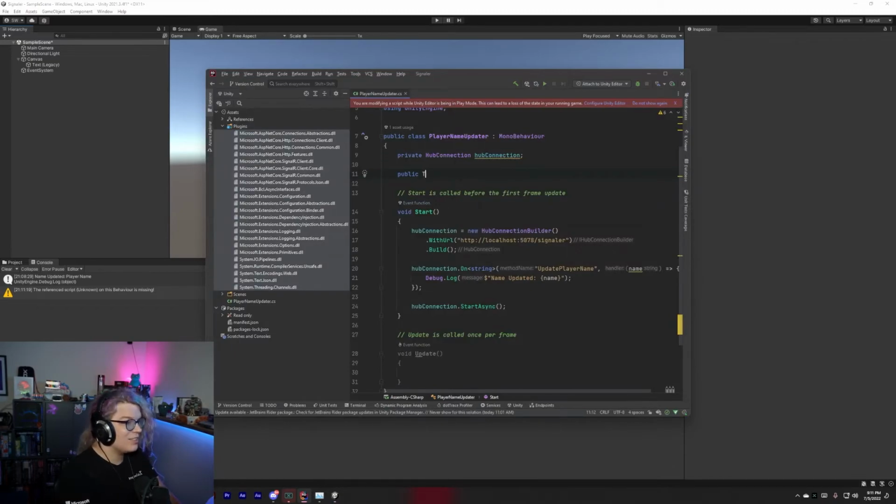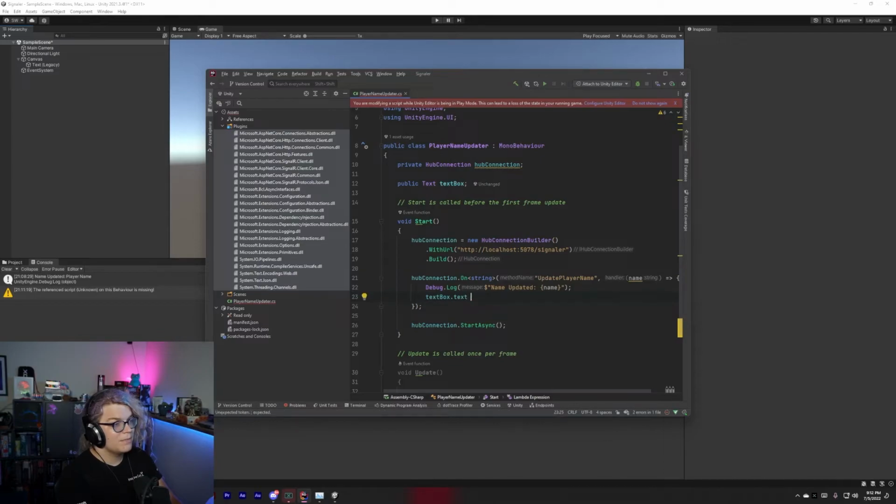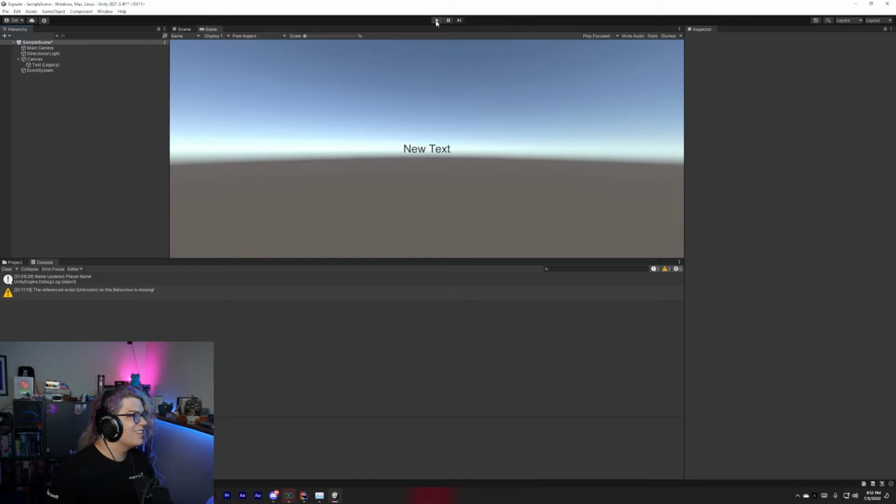Let's go and do a text box. Sure. And I think that's all we need to do. So let's take this debug and let's say textbox.text equals our name. Done. And everything's automatically deserialized for us. Again, just using strings because it's easy. But yeah. So let's run this.